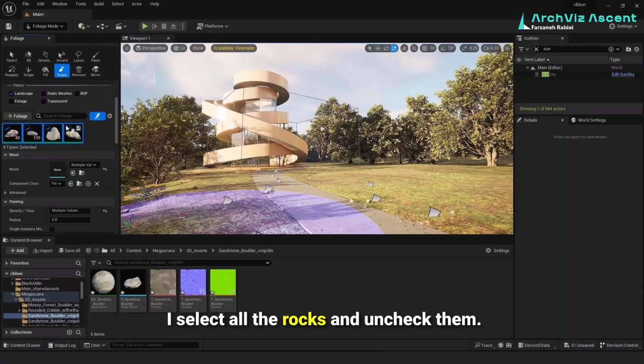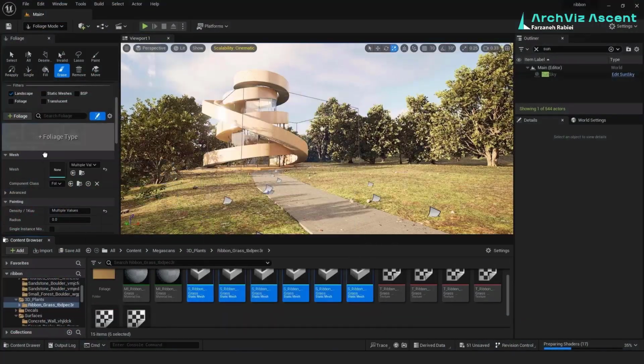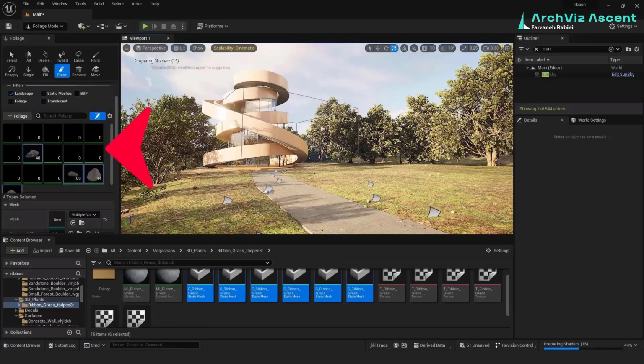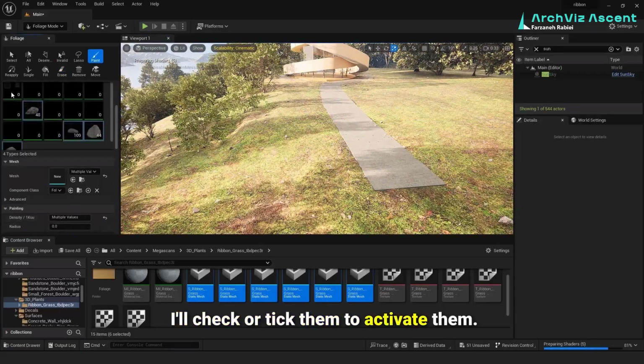I select all the rocks and uncheck them. I downloaded some grass assets from Quixel Bridge. I'll drag them into this panel. I'll check or tick them to activate them.